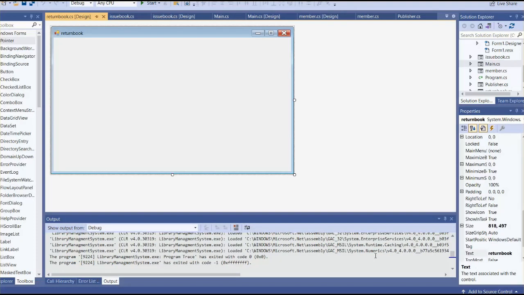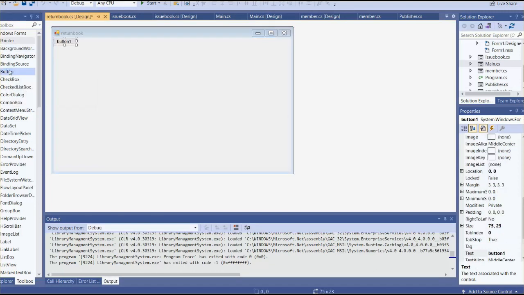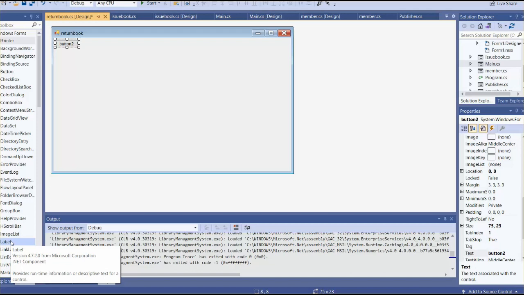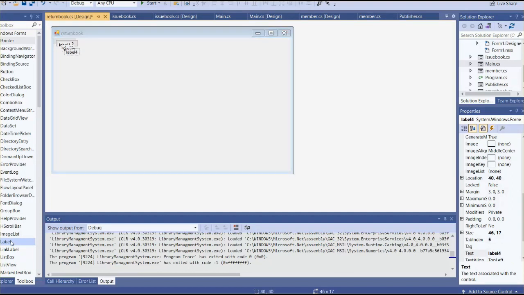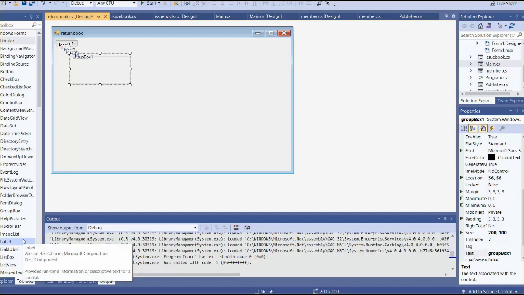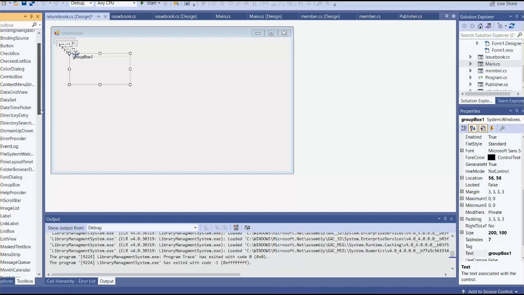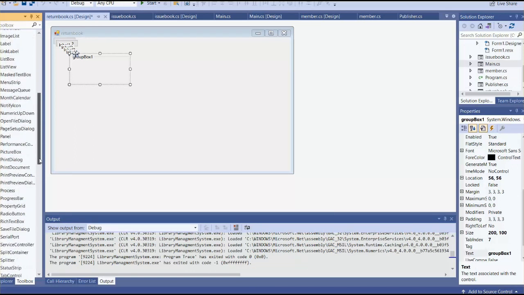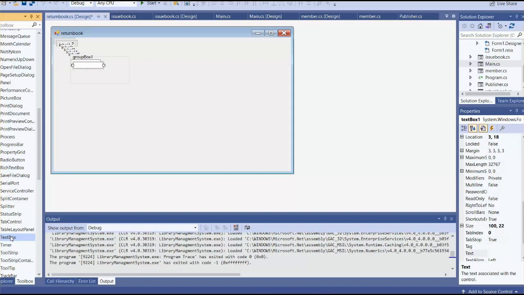What do we need on this form? We need a group box and two buttons. First we check it, and then what do we need next? Labels. How many labels? One, two, three, four, five. Five labels we need, and then the group box and text boxes. Five text boxes here. Okay, now we have to set it.